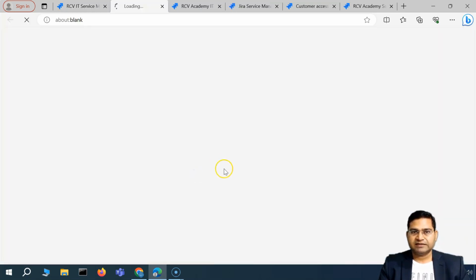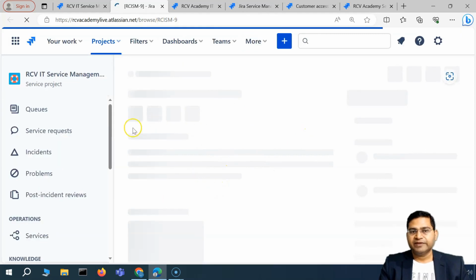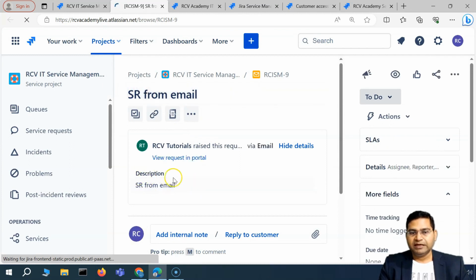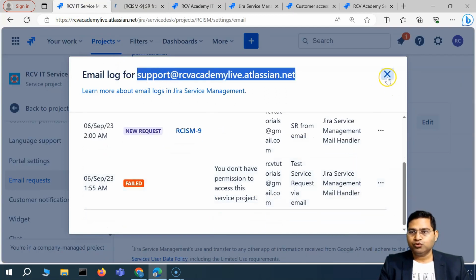You will see the request has been created, and whatever the content of the email was has been automatically added into this particular service request. You will see service request from email, and the description has been added in here. All right, so this is how you are going to use your email.